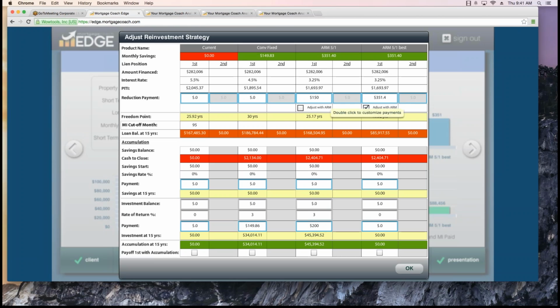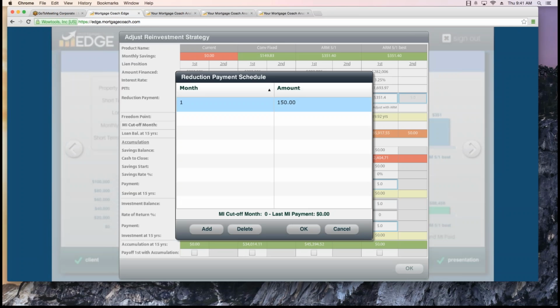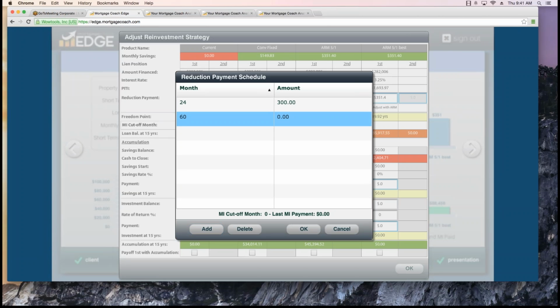The other thing I want to show is if you had MI or one lump sum payments. If you double click on that field, you could go ahead and customize when you want to apply principal. If you might know that in 2 years you'll have a raise, you definitely want to apply more. So you could go ahead and say, I want to do 300 at this point, or just play with it. You can even then say, okay, at 60 months, I don't want to do any more.